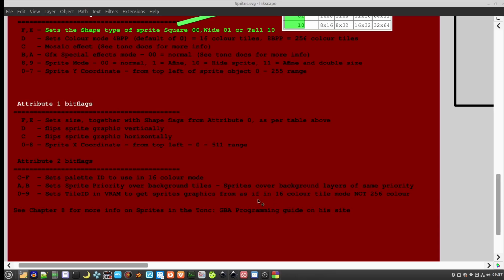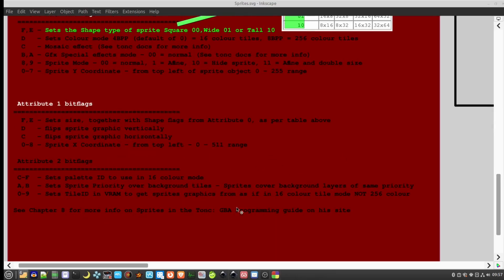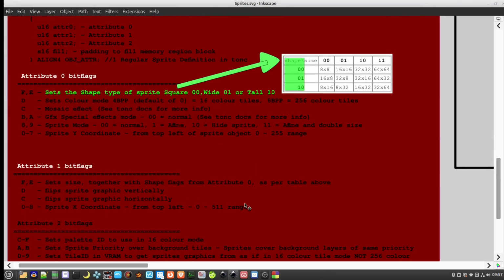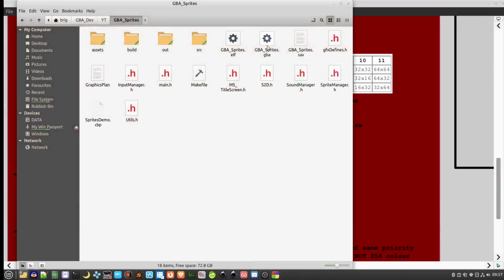So when we're setting our sprite up, all of these bits have to be fiddled around with to get our sprite to do anything. So that's what I'm going to cover here. We will now jump into the code. In fact, we'll run the code first, so I can show you what's going on here.